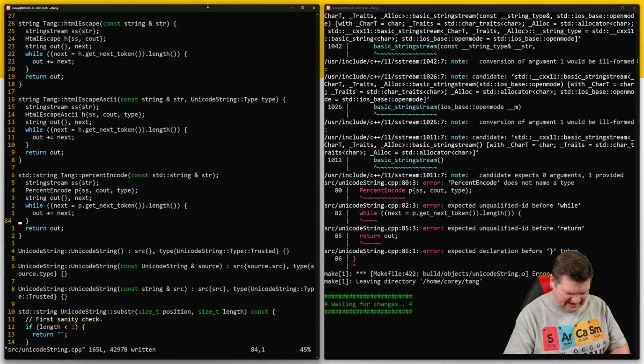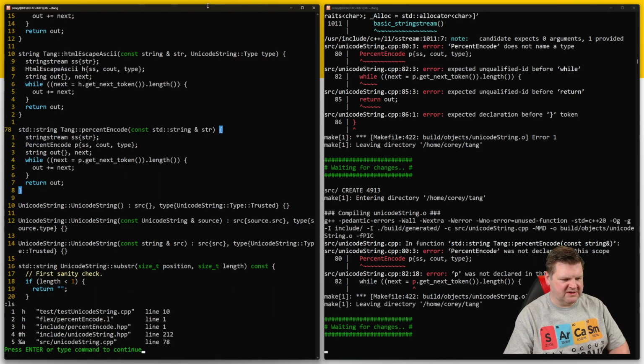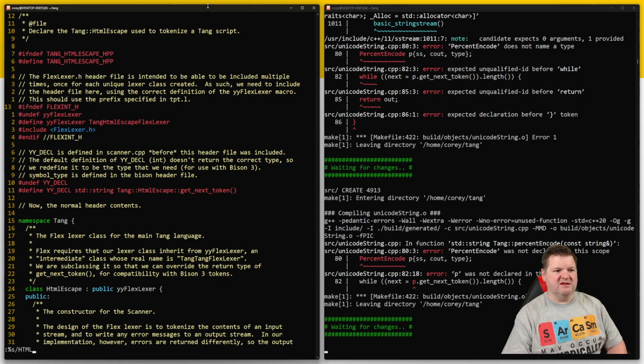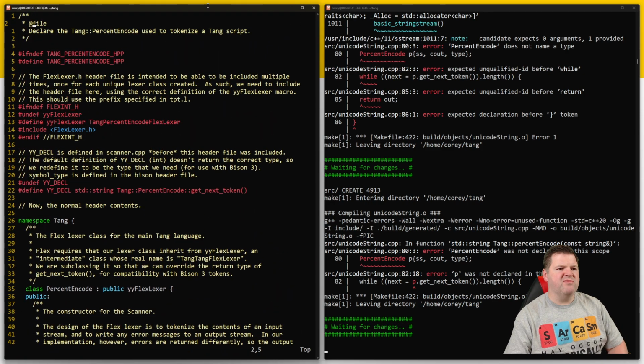Let's go ahead and get the percent encode stuff set up. And we'll probably have to come back to this. And, oh, that's why. That's what I'm missing. Yeah, now it doesn't know what percent encode is. Okay, well, we're going to do that now. So percent encode.hpp. This is all of the, okay, percent s. We need to change HTML escape with percent encode. Okay, we're going to do the exact same thing with escape with percent encode. All right, and just remember, the yy decal is that. Okay, so we're returning a string, so that's good.